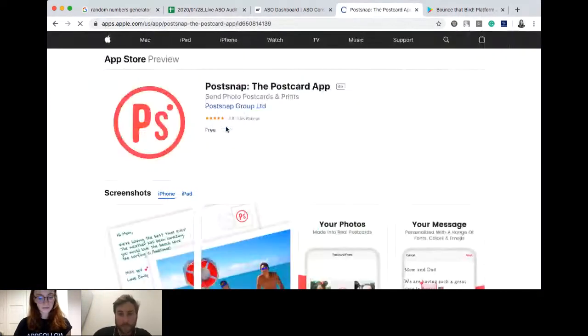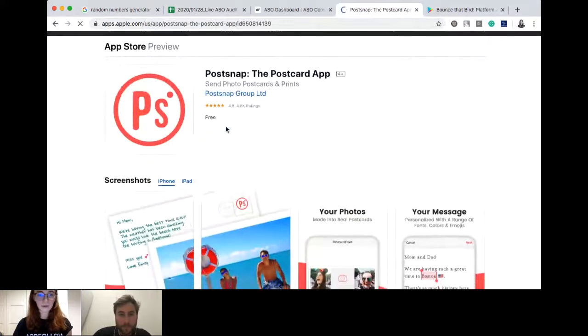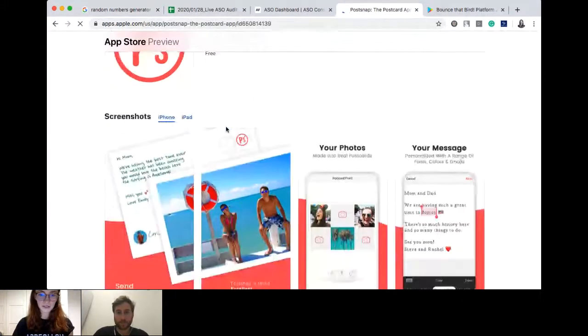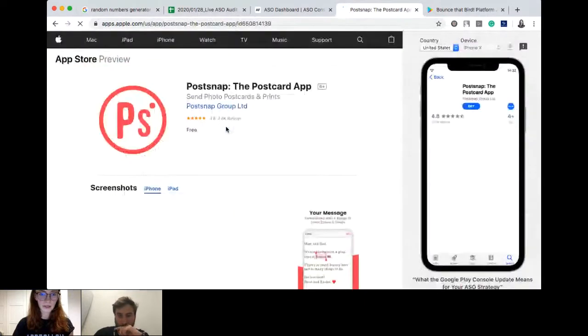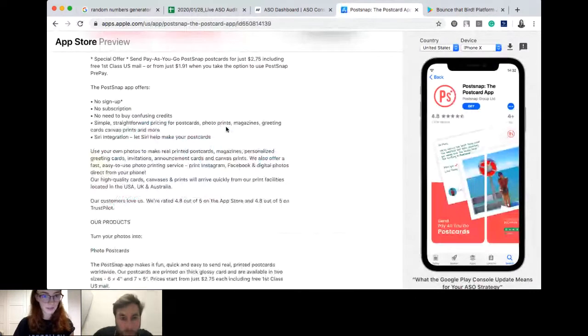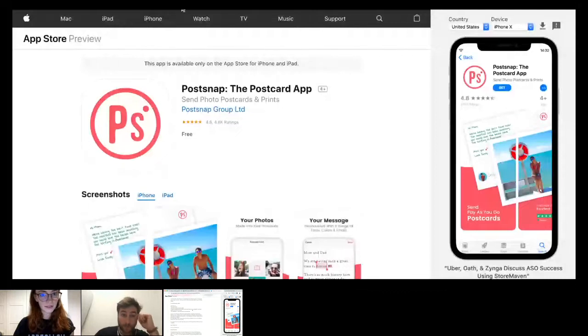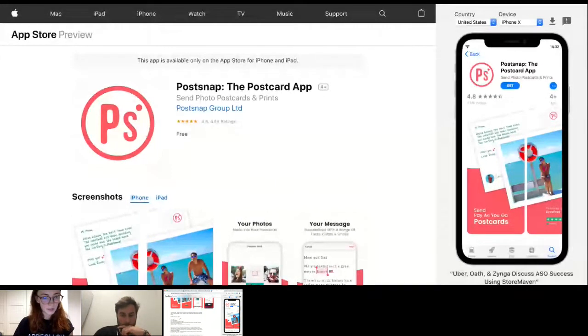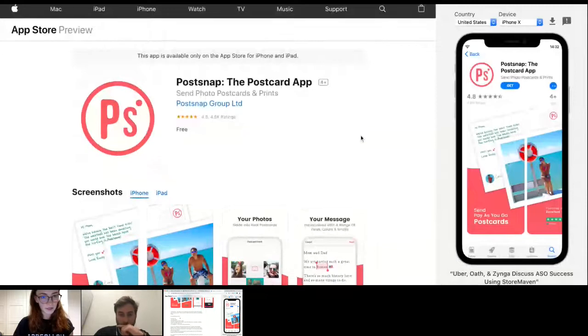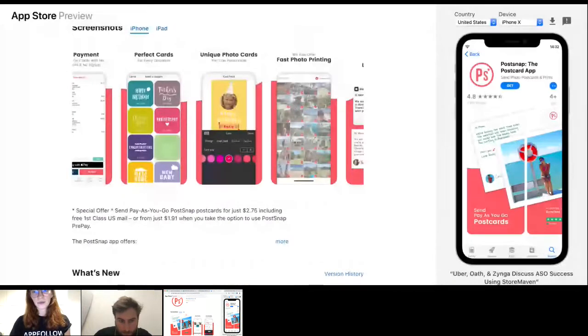So here we have Postsnap, the postcard app. This application is quite unique, I think. Wait, let us briefly check the full description to understand what application features are key. Wait a second. So the postcard app offers no subscription. So probably, let us imagine that I'm just a user who scrolls in the search. What I can see as a user on the app page: send pay as you go postcards.